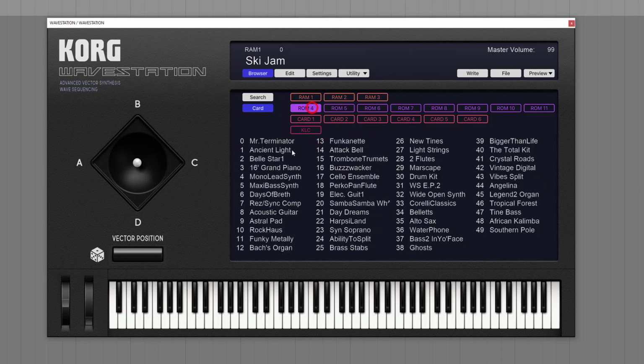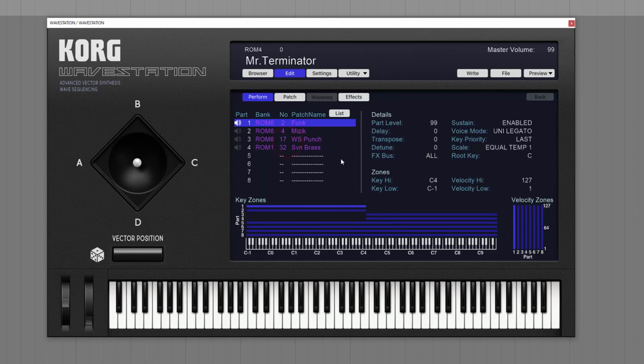So let's just go to ROM 4. Let's grab this one here. And we're gonna manually initialize this patch. To do that, we're gonna simply click in this number field and hold, and then pull your mouse down. Drag all the way down until the part is empty.